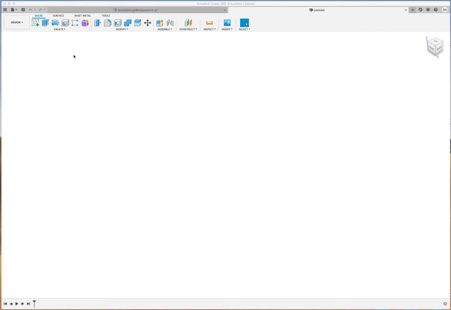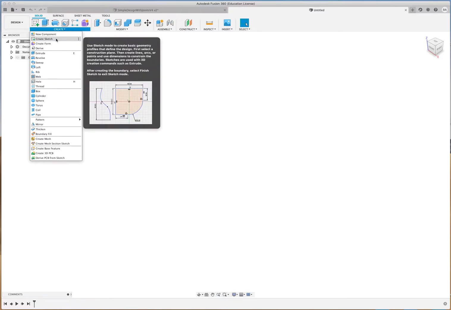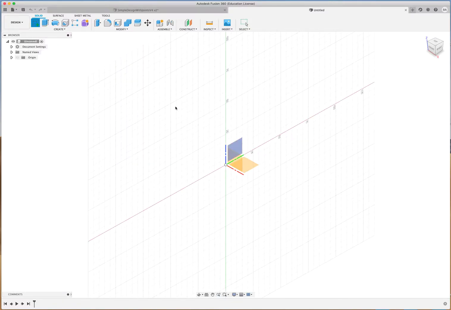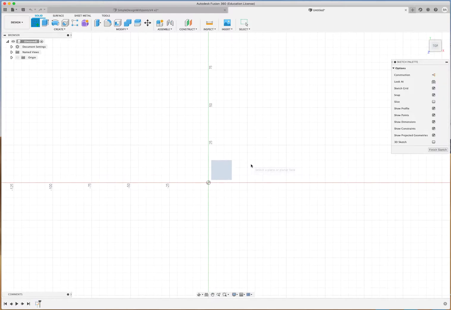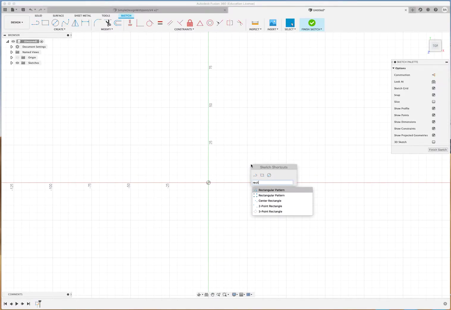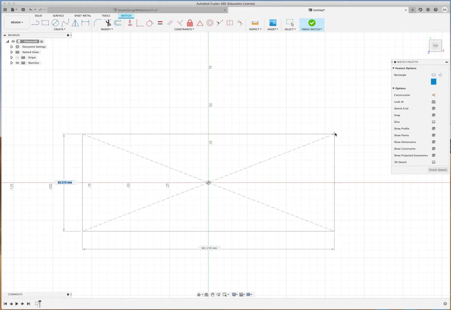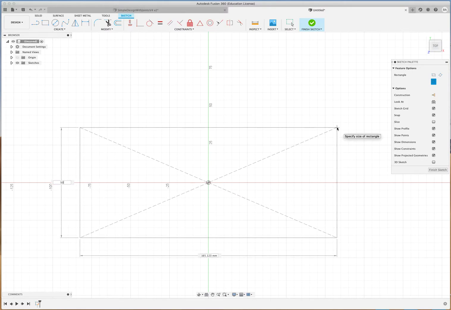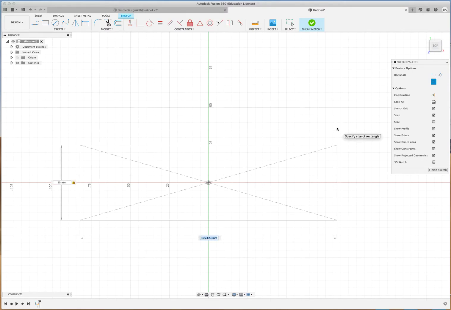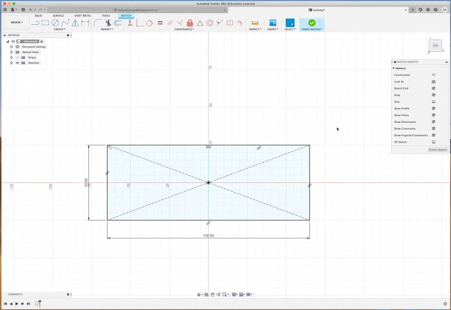I want to illustrate a problem I've been having with constraints. I'm going to create a new sketch on the XY plane. I'll start with the center rectangle, whose size is 50 by 130 millimeters.